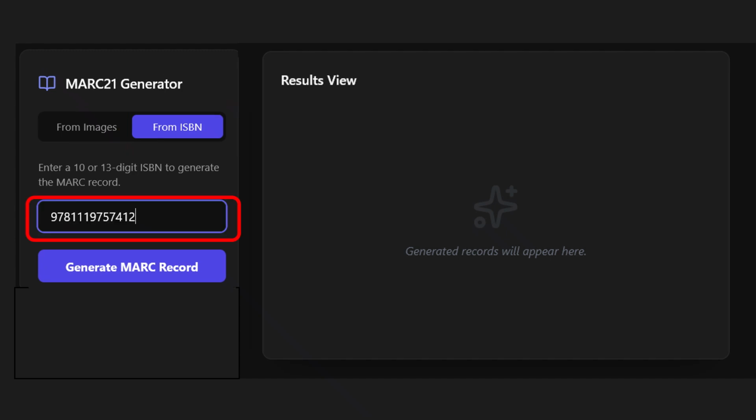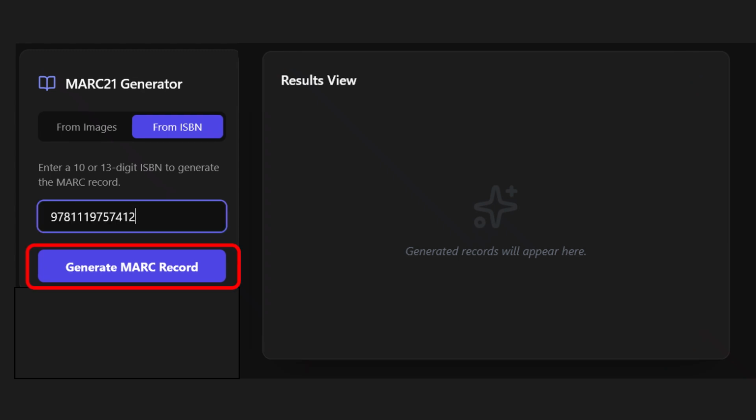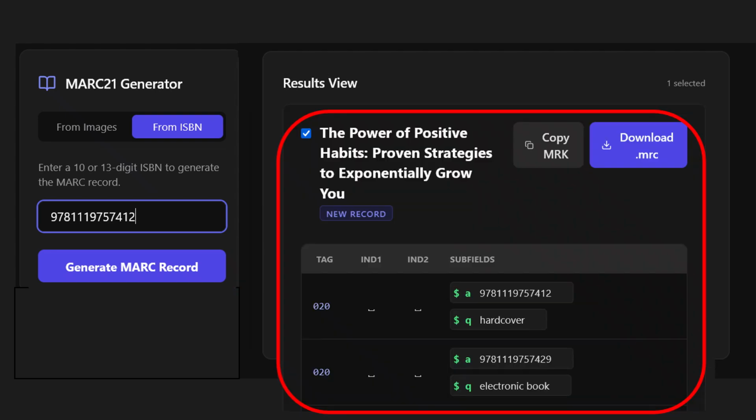I am looking to create metadata for this ISBN. I will type the ISBN here, with or without hyphens that are usually found in ISBN numbers. MARC records that you create will be displayed at the right side window. Next step is to click on the Generate button. After some time, the full record will appear in the right.